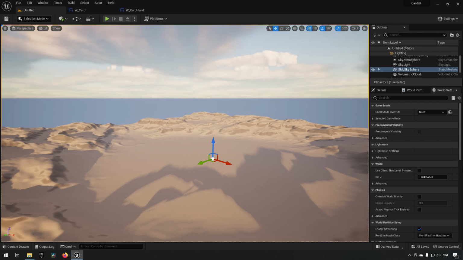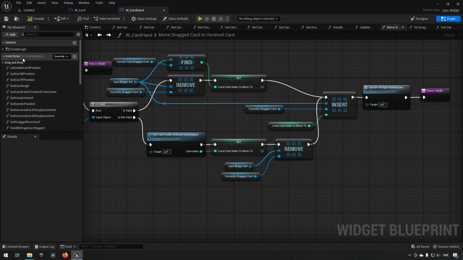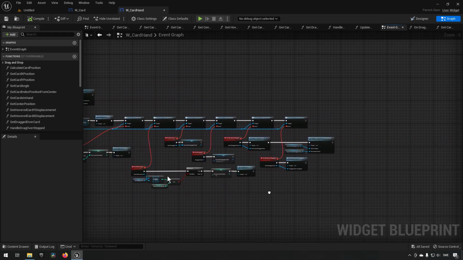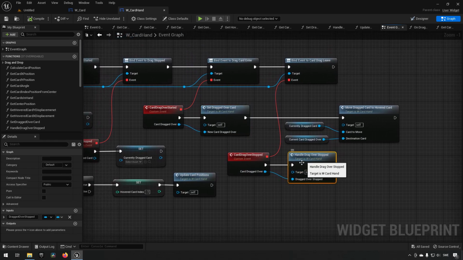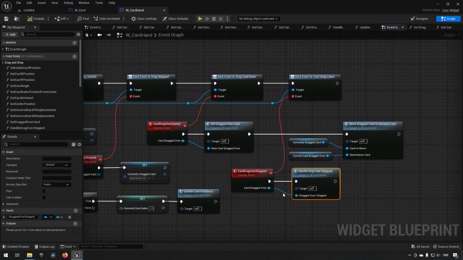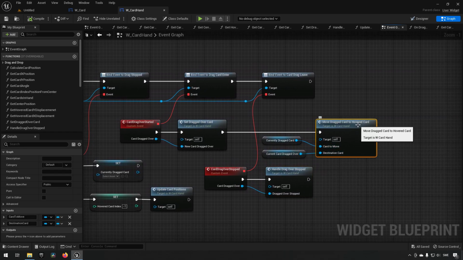So let's recap what we've done in this episode. In this episode, we have in our card hand started handling the situation where, well, first of all, we cleaned up a little bit of our code inside of our drag over and our drag over stop. The events that happen when you move a widget over another widget. Then we also added the ability to move a card from a destination to another destination.